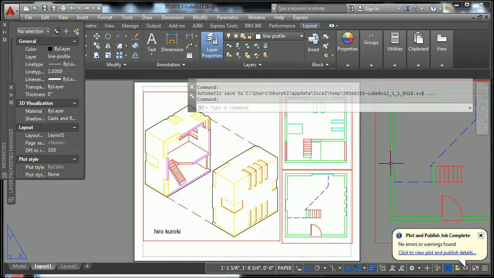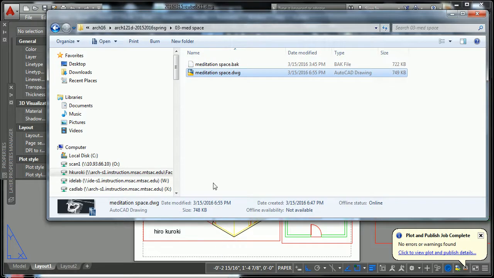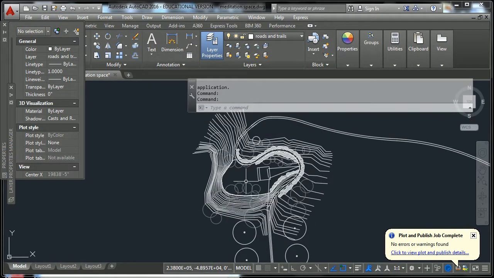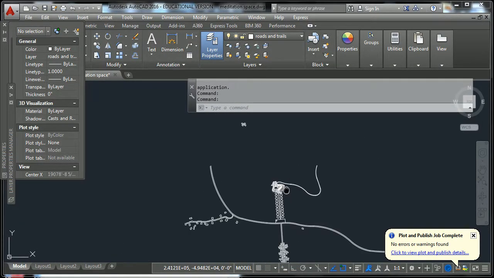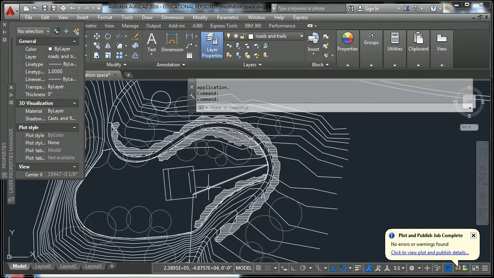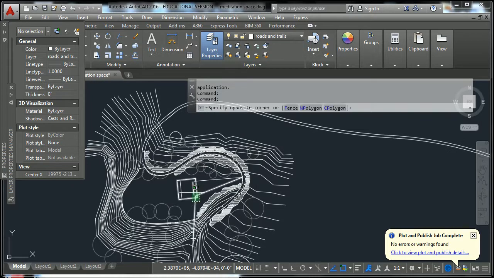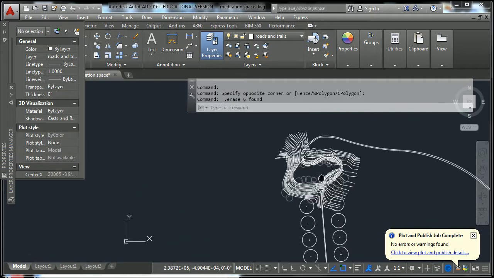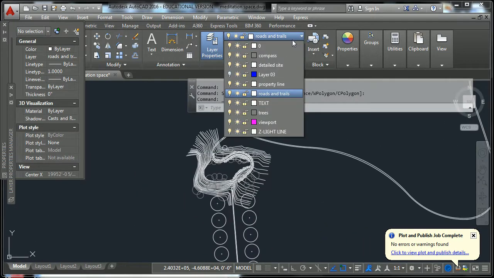Okay, so now let's go ahead and find the meditation space site plan that we were working on, or started to work on previously. Delete. Okay, and turn the mirrors back on again.